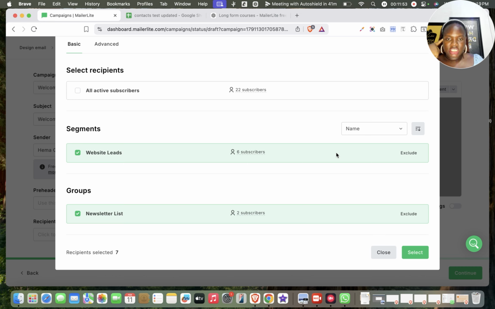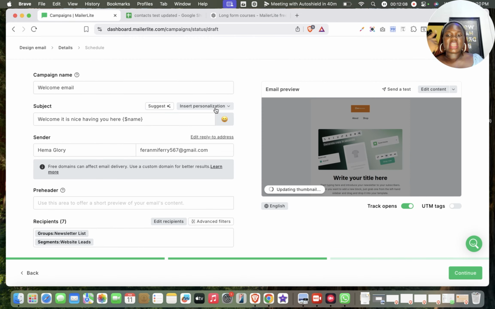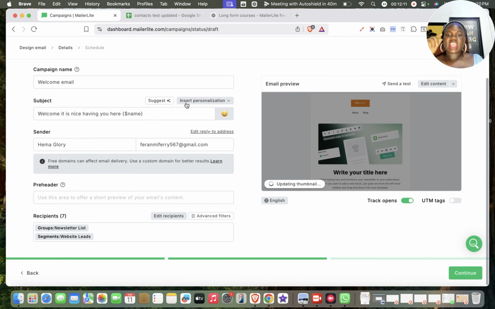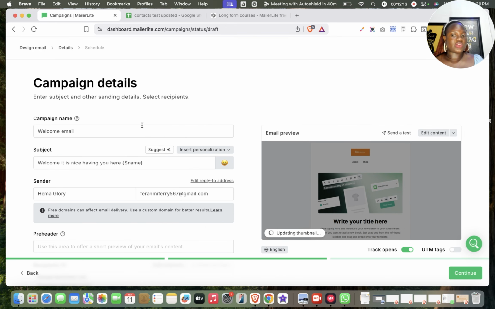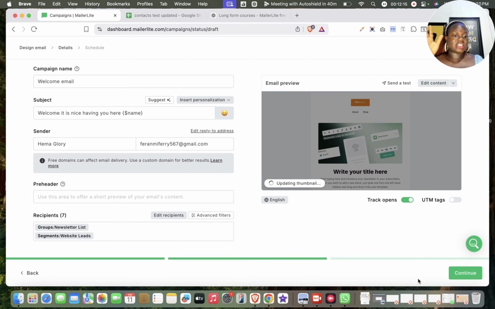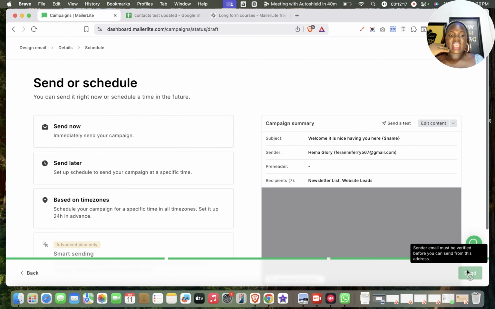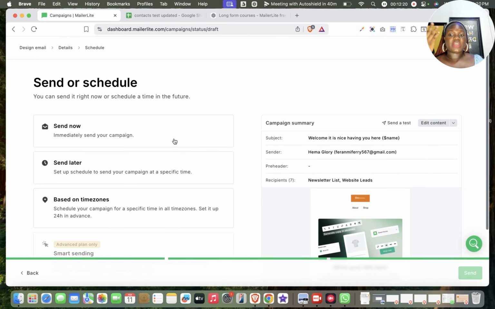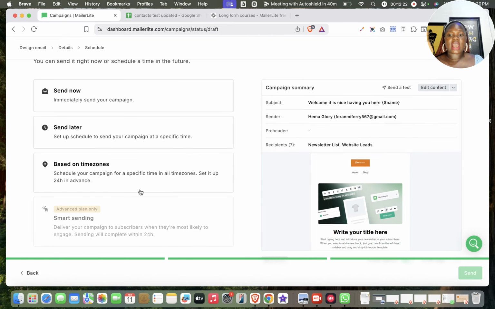And as you can see, it is saying that we have 7 recipients, and that is because there is someone in this list that is belonging to this segment and also this group at the same time. So after you have selected the people you want to send this newsletter to, whether group or segment, you click on select, and that is going to select the group of people. And when you've made sure that the subject name, the pre-header and everything is correct, you can then click on continue, and then you can send now if you want, or you can decide to send later, or you can even decide to send based on time zone.